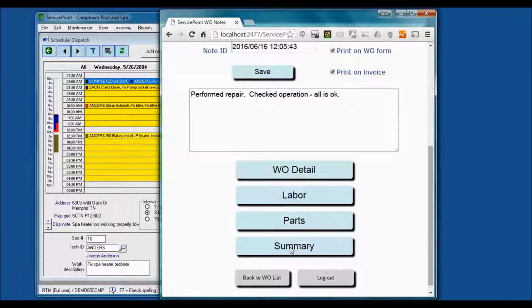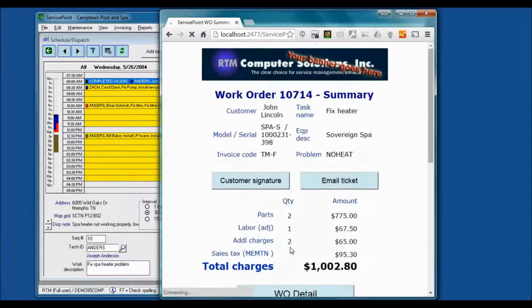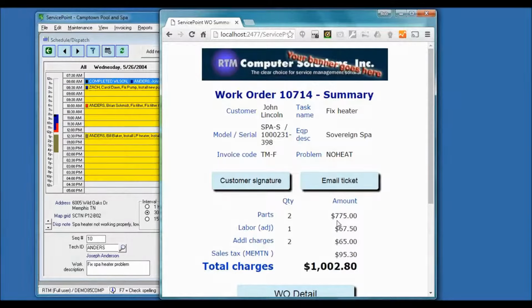The final screen that's available in the mobile app is a summary tab. If I click on the summary tab, you'll see it will price all the items that are on the call. In this case, it priced the labor. It shows me my additional charges, which were assigned back in the office. It shows me the total of the parts that are attached to this service call, and it gives me a total charge. It does calculate tax based on the rules in the accounting software and how that's set up. So my total on this service call is $1,002.80.